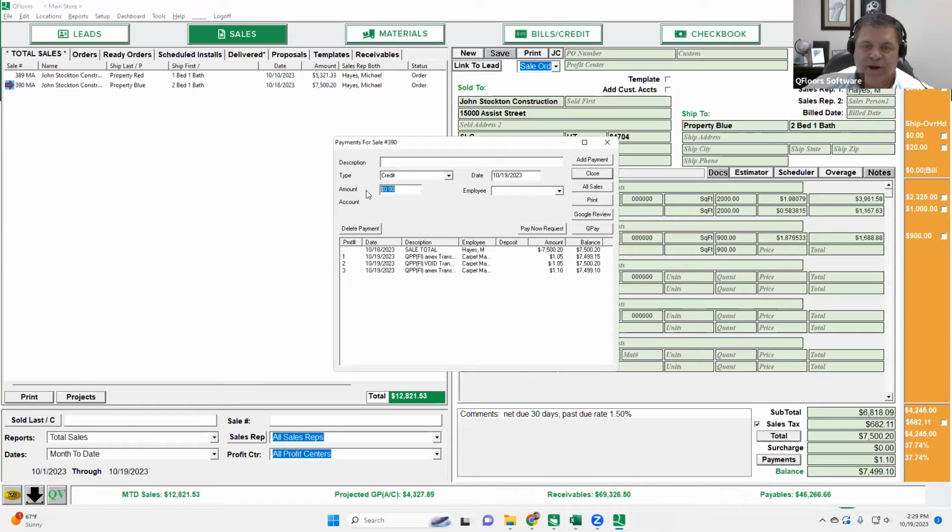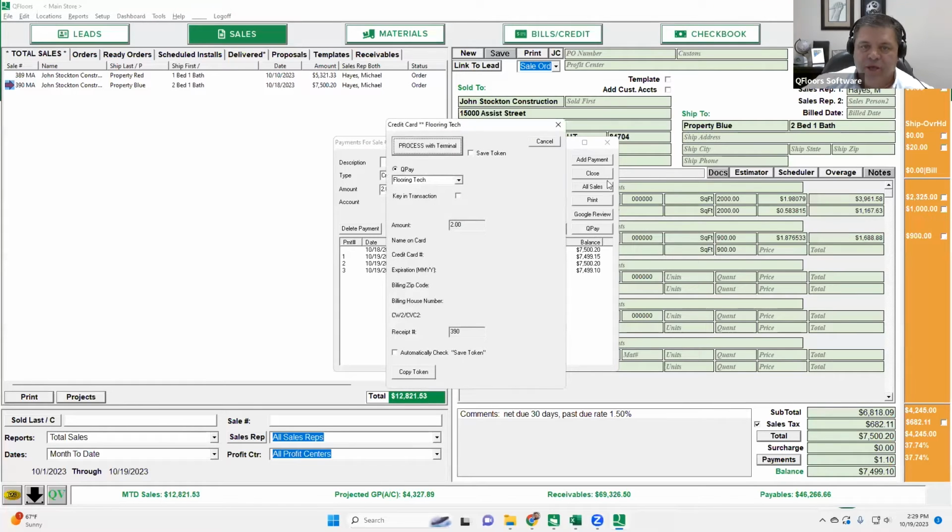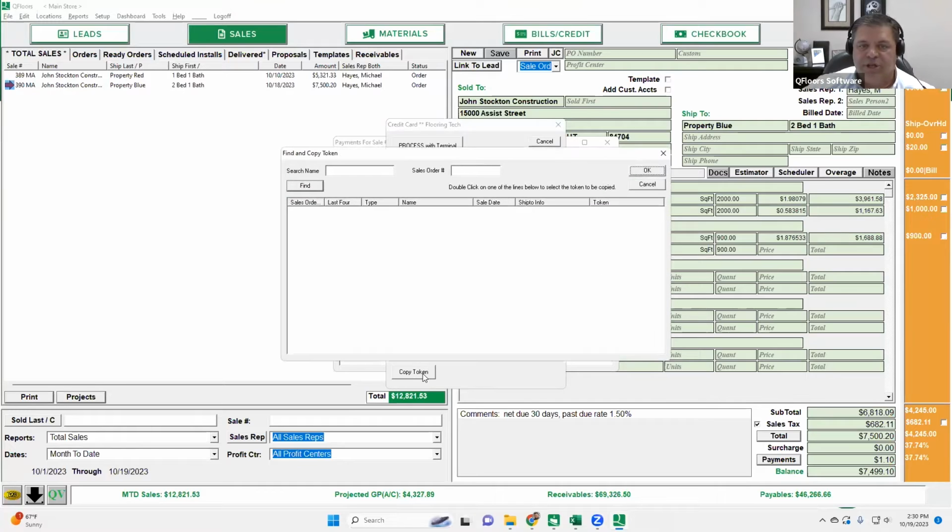So if I come back over here like this, you can see I don't have a token here, but I want to use the token from this one because I don't want to have to go back and call the customer up and ask them for their credit card number so I can type it in, get the token or whatever. I just know that they have another sales order in there that already has one. You can copy the token from this one to this one. So if you see this down here where it says copy token, you can just click on that right there.